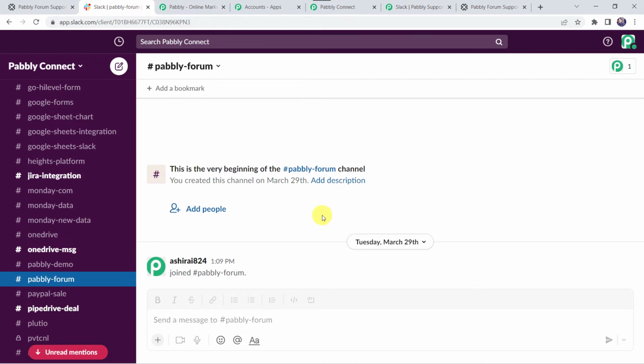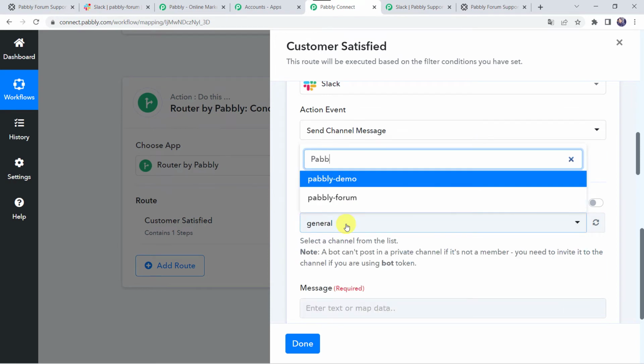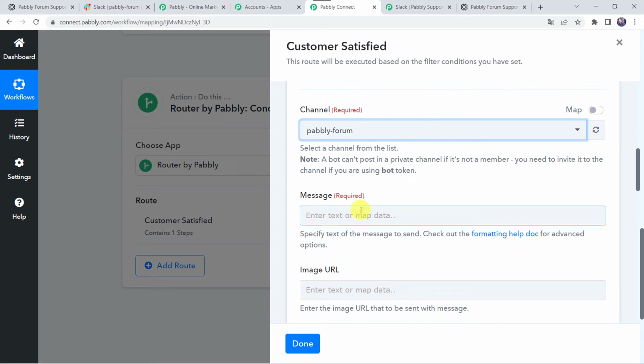So now I want all the messages to be displayed on this particular forum. So I have to select this particular channel name, that is Pabbly Forum over here in Pabbly Connect. So I'm just going to find the same channel, that is Pabbly Forum. Now here it is asking for the message. What is the message you want to send on this particular channel?